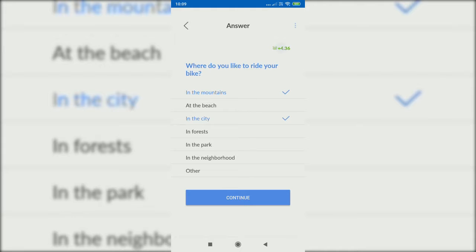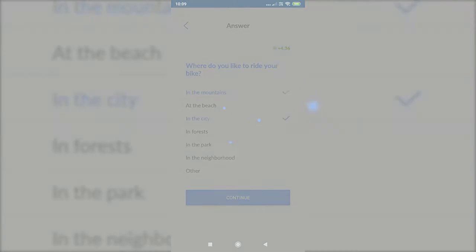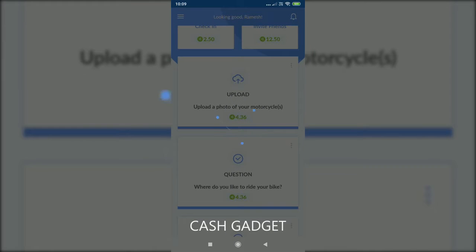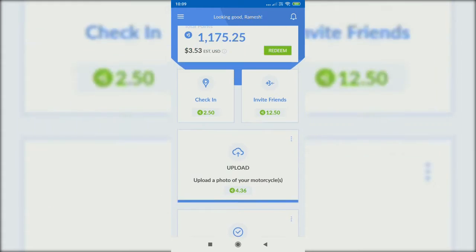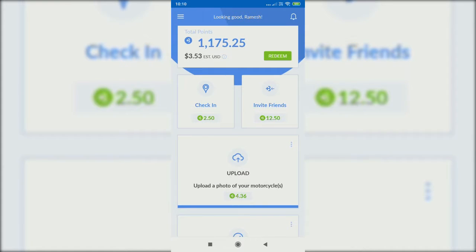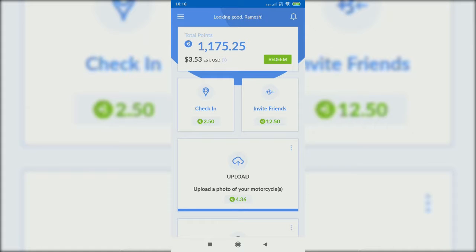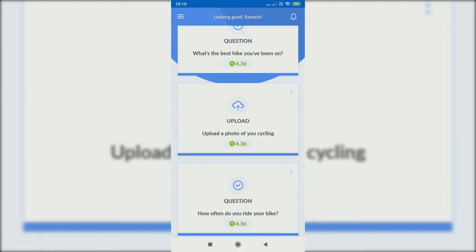So like this, you need to answer your questions so that you get the points like this. And you are back in the questionnaire. You can do the tasks. So here you can see I have got one question answered, and it is almost equal to 0.02 USD. So like this, you need to answer all these tasks.